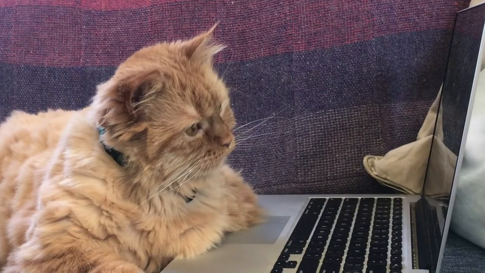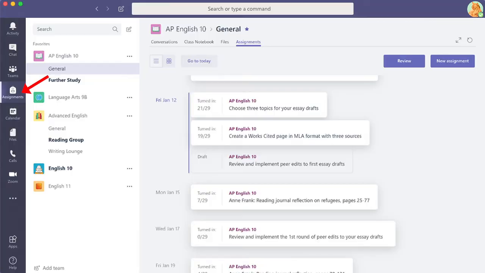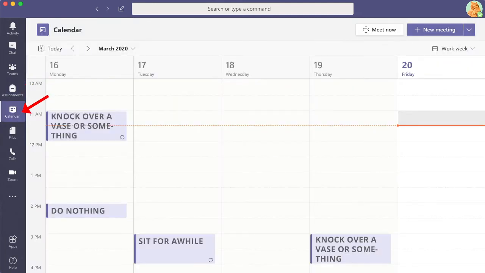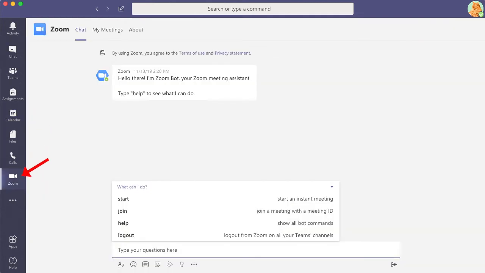If you're using Teams with an instructor in a classroom context, Assignments is where you'd organize assignments and relevant course materials. Calendar contains your own individual calendar, which is synced up with your personal calendar and Outlook. Teams even has Zoom video conferencing built in over here.